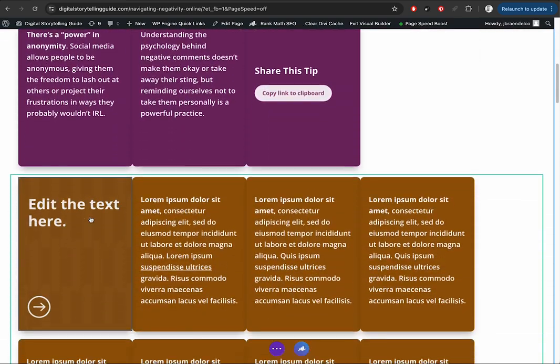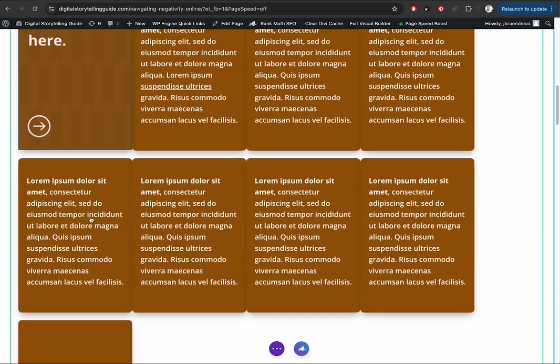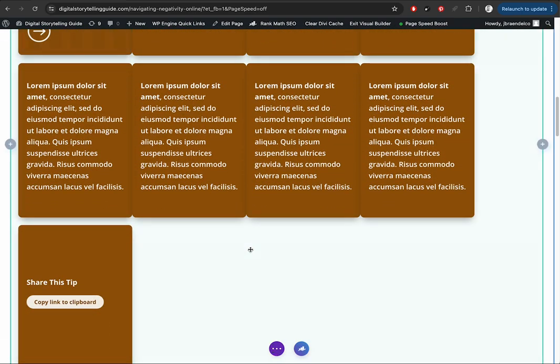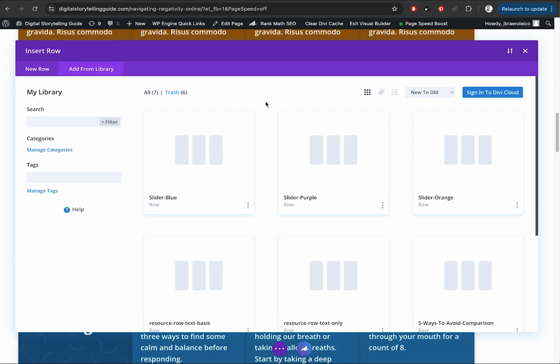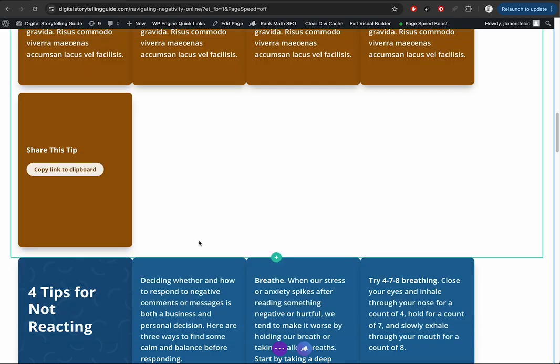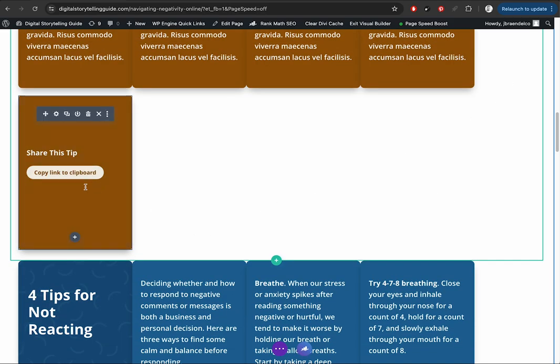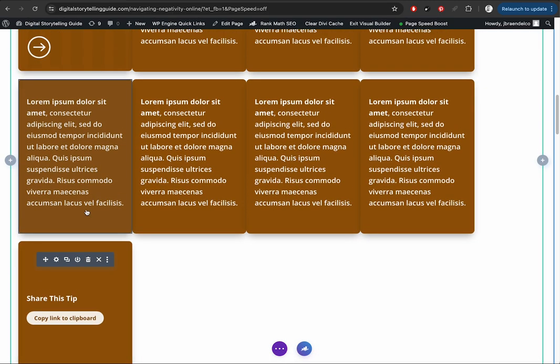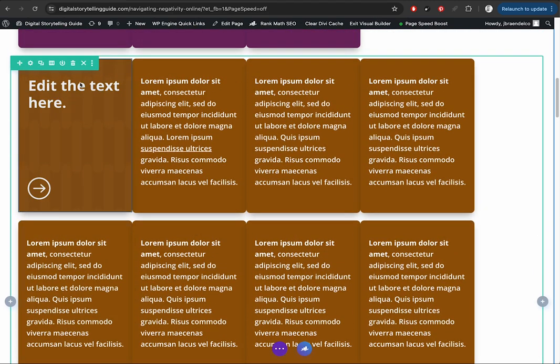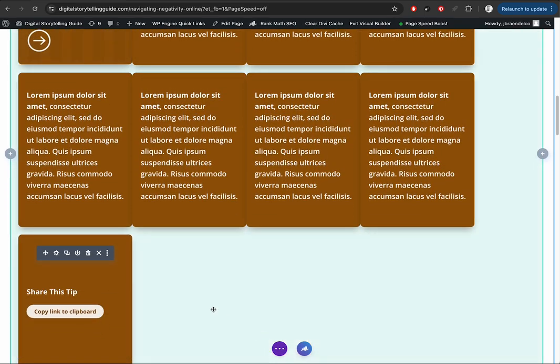Great. So that's how you add a slider row. And you can do that with the orange, blue, or purple. Each one of them is available by clicking the Add from Library, slider blue, slider purple, slider orange. We just added the orange one. The blue and purple work identically. Part of the custom code is that you never have to edit this copy to clipboard link. That's automatically built in so that it takes whatever this text is and adds an anchor tag to that section.